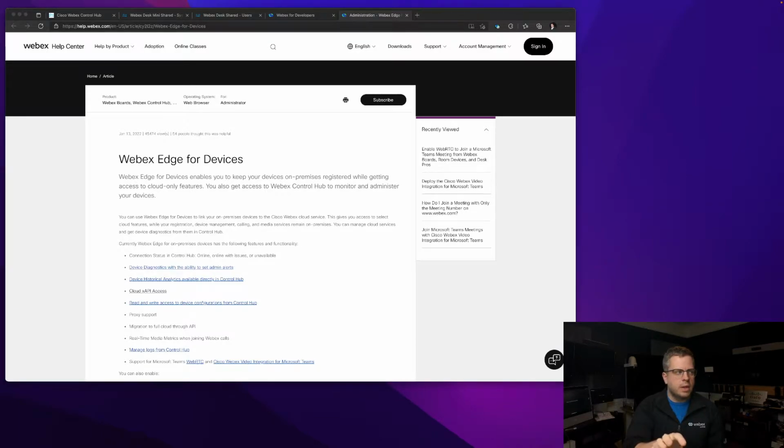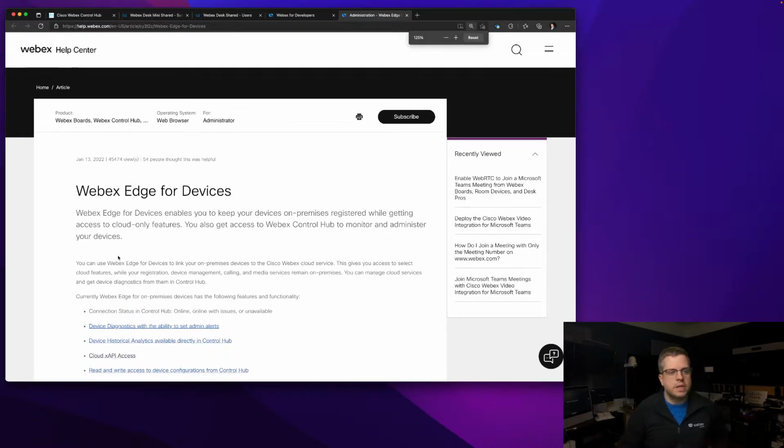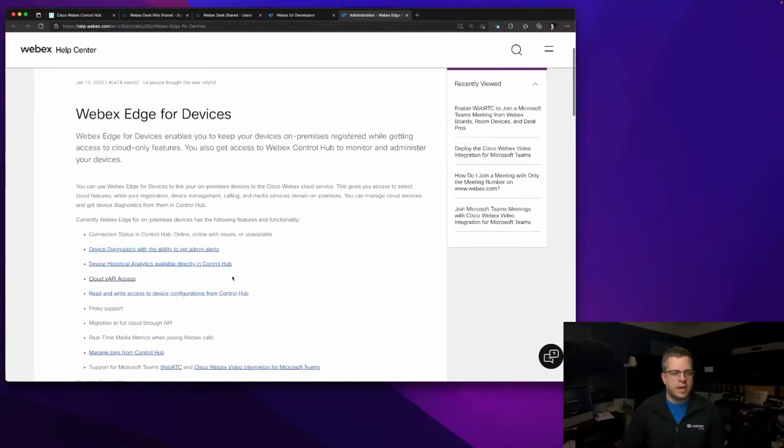help.webex.com, and this is the help document for WebEx Edge for devices. And this right here will help you get set up with WebEx Edge for devices. This is something that you have to do prior to considering the personal mode part of this. We've done videos in the past where you can set up your devices. This is a help document which goes through exactly how to do that.